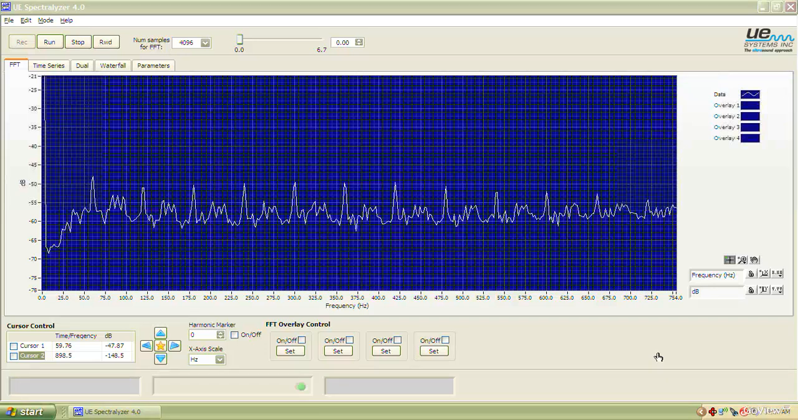Today we're going to have a tutorial on UE Spectralizer 4.0. We're going to do this in two parts. The first part, which we're working on now, will be a brief overview of all the functionality of Spectralizer 4.0, just a brief overview of it. In the second section, we will actually go into how to operate Spectralizer 4.0.